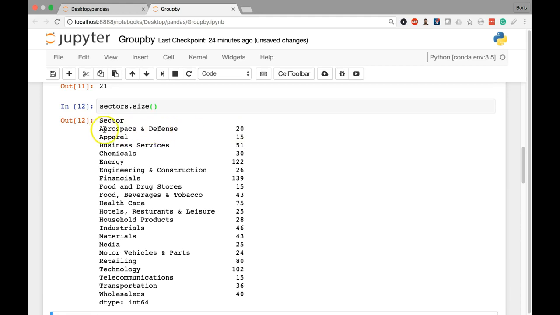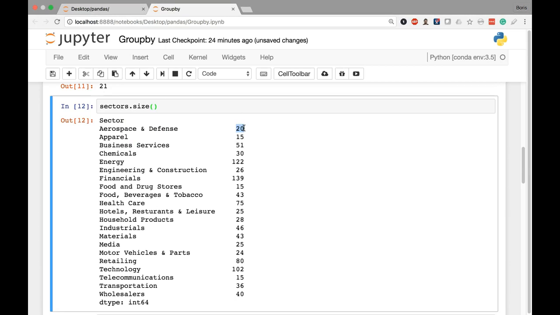So for the sector aerospace and defense, I have 20 different rows, or 20 different companies that fall under that sector, under that grouping. And similarly for the apparel sector, I have 15 companies that fall underneath that grouping, that data frame that's housed within my GroupBy object.